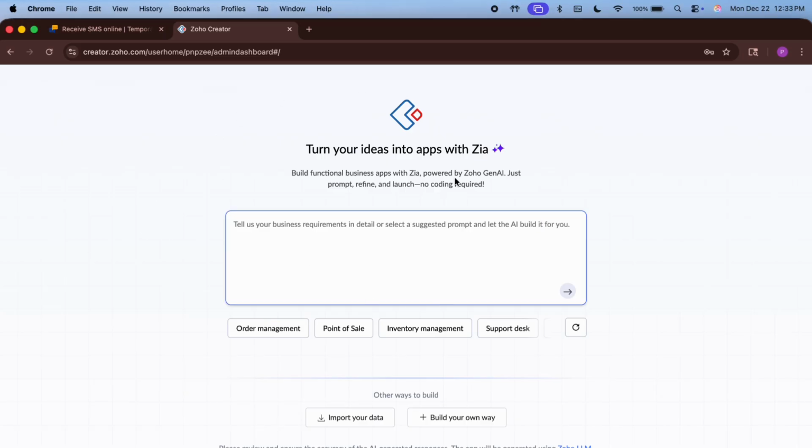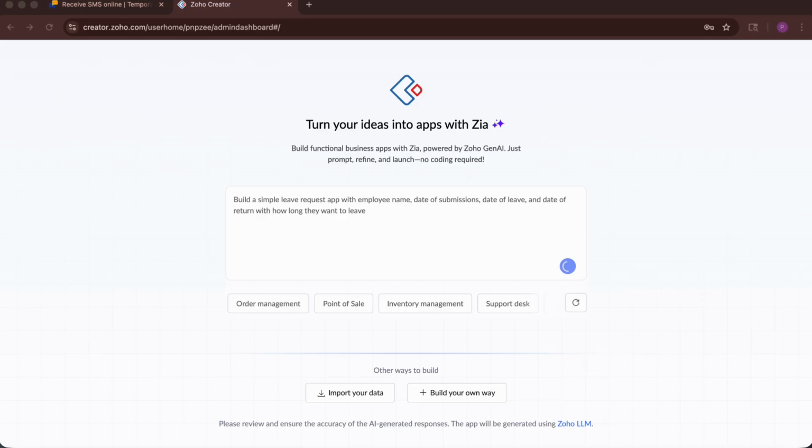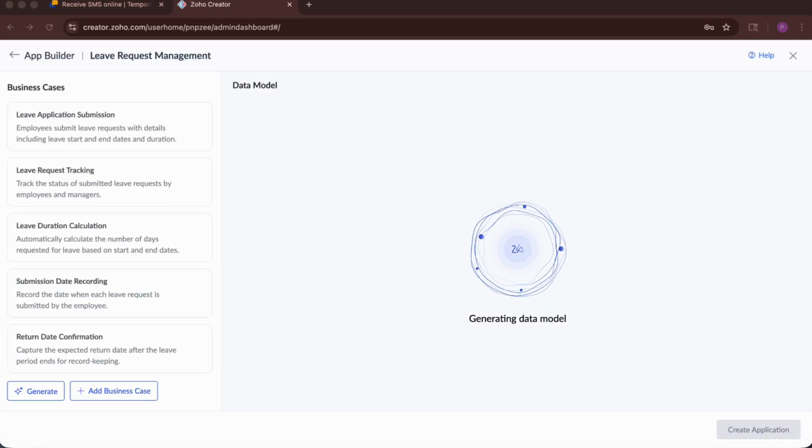Once you're in the dashboard, click Create. You'll usually see a few routes like Build with AI, Start from Scratch, or use a template. Fastest option is to pick the AI option and type what you want, like build a simple leave request app with employee names, leave status, start date, end date, reason, and approval status. Click Generate, quickly skim the preview, and then click Create App.